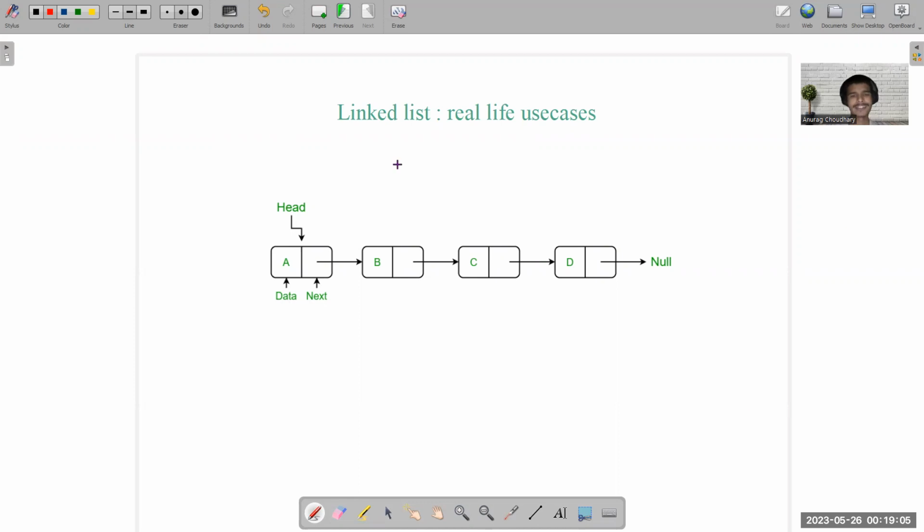Today in this video, we are going to discuss linked lists and their real life use cases. First, let me explain what a linked list is. A linked list is a special kind of data structure that holds a collection of objects. It is a data type which keeps objects together.